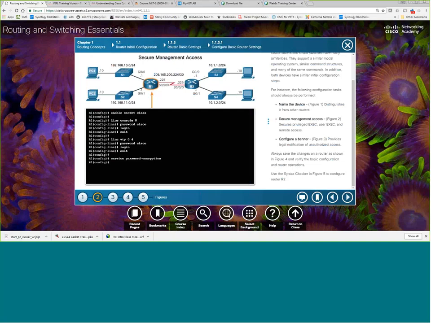You go in and create a secret, enable secret class, which will prompt you for a password when you type in enable and transition from user exec mode to privilege exec mode. This is line console 0, putting in a password and requiring login. Same for line VTY 0 through 4. And then service password-encryption encrypts the passwords inside the running config and the startup config with a pretty insecure form of encryption, but at least it will keep someone from shoulder surfing and seeing your password.